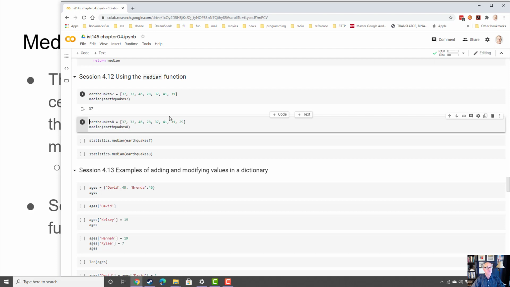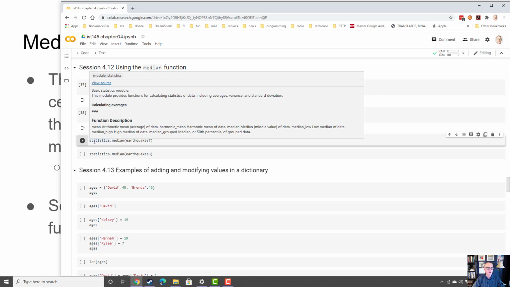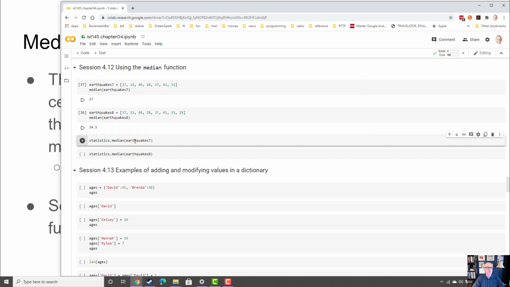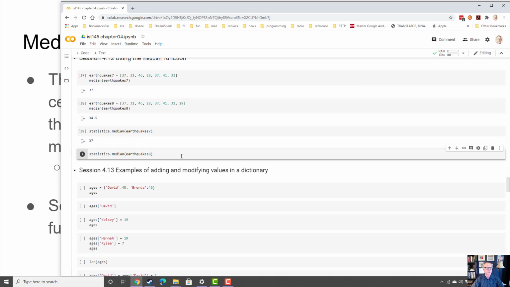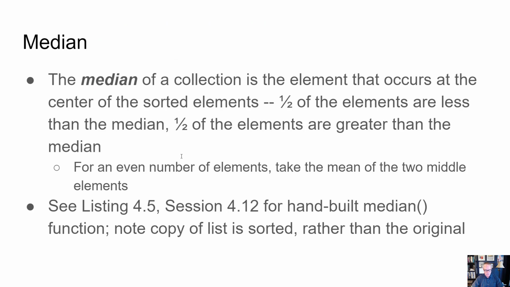So the median of our earthquakes is the value 37. Here we've added an item to make it an 8-length list, and our median is 34.5. And assuming that we have still imported the statistics module, statistics also has a median function. So this will take our list of 7 earthquake pieces of data, and gives me 37, which is what I expect. And the median for earthquakes 8 is 34.5, which is also what I expect. So there we go. That's the median.